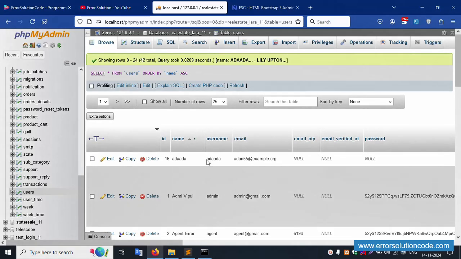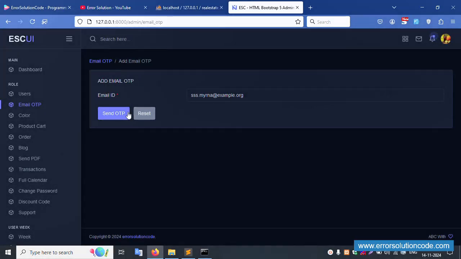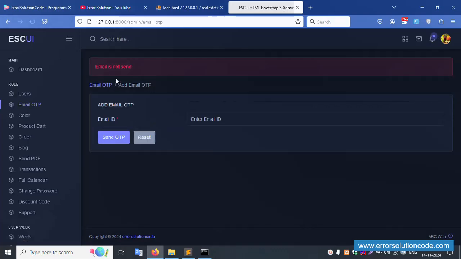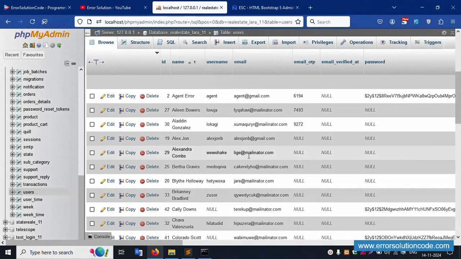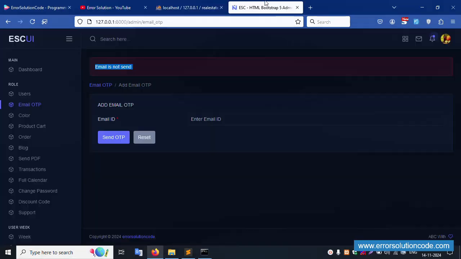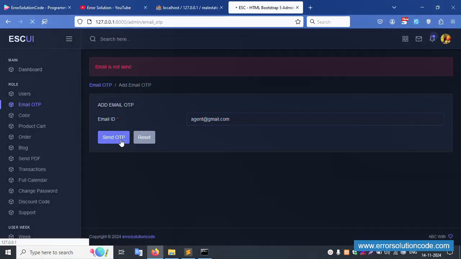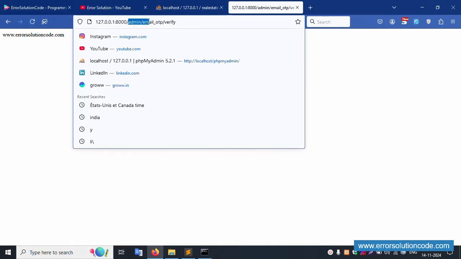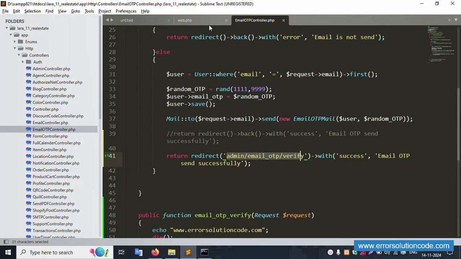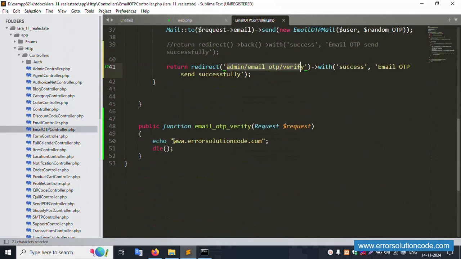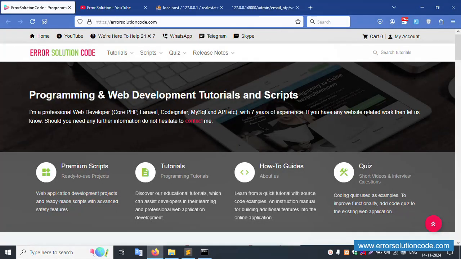This wrong email ID is not available in the database. Let's send OTP. The email is not sent and a message is shown, which is good. Now let's enter a correct email ID. Copy the same name, enter the correct email ID, and send. Please wait. Sent successfully. Email admin email OTP verify. In the return redirect, the same name is printed, my official website errorsolutioncode.com.